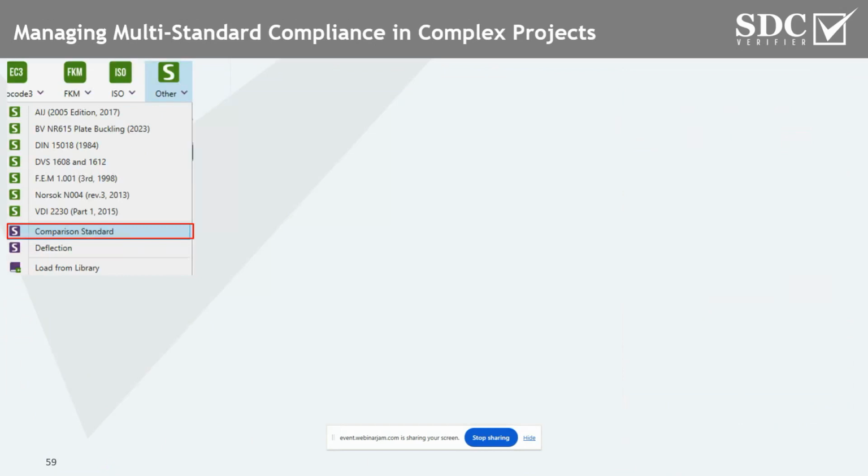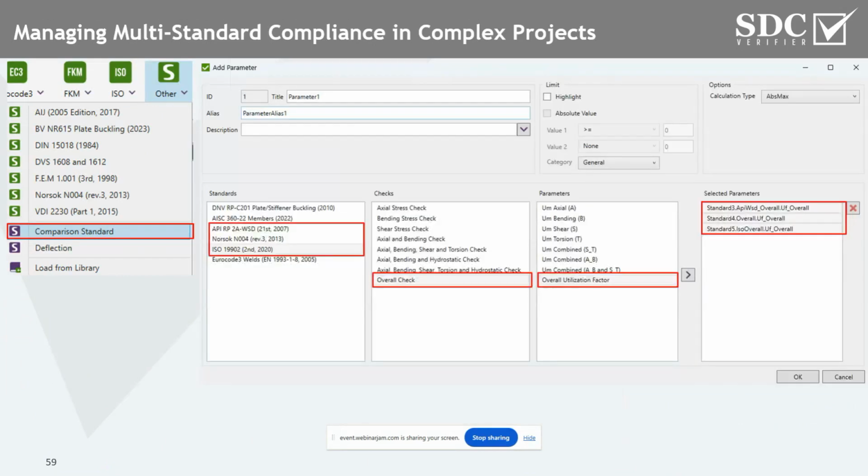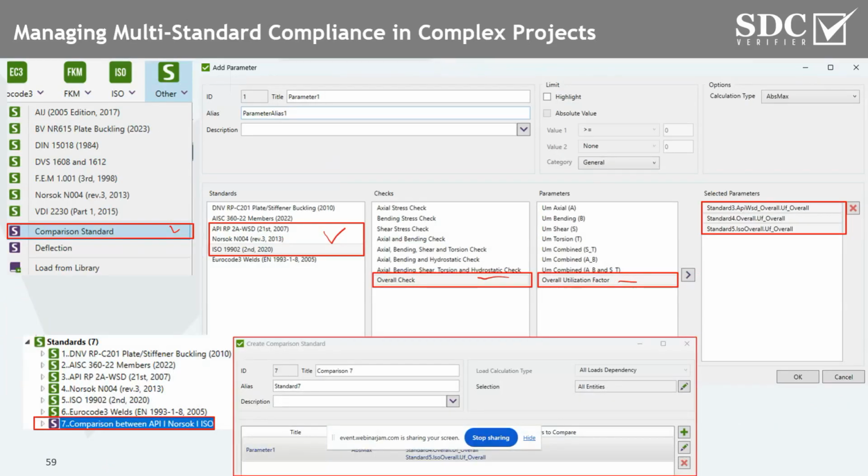Moreover, you can create a comparison standard. What do I mean by this? I was talking about the before mentioned API, NORSOK, and ISO. Pretty comparable standards, I'd say. So what you can do, for example, if you want to take into account only the highest values from each of the standards, you create this comparison standard at maximum parameter. So you take into account all three together. And what you're going to report and plot are only the absolute maximum results among all of these standards. And that is also a huge time saver in case you need it.